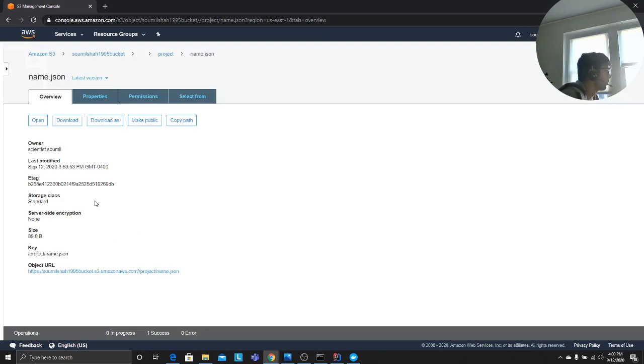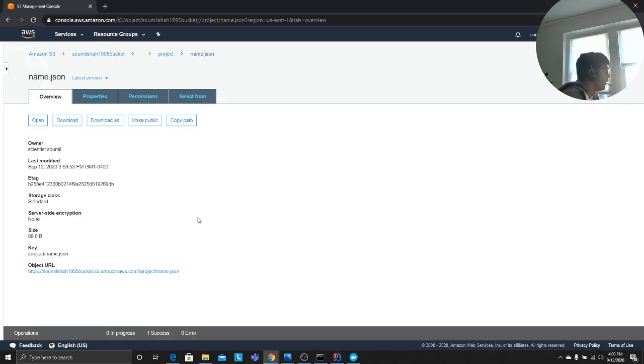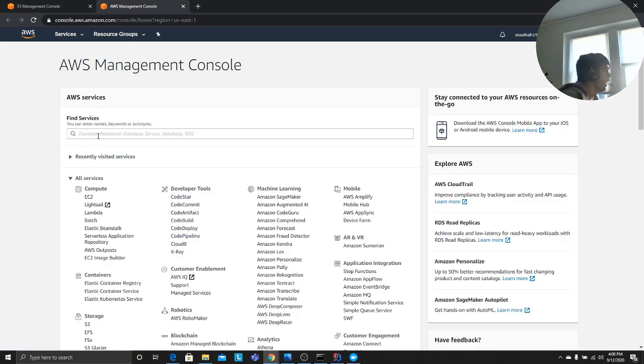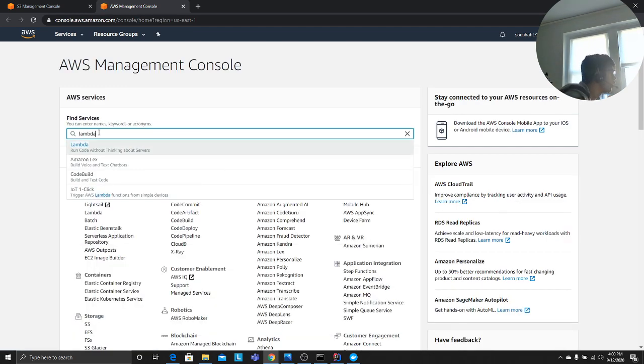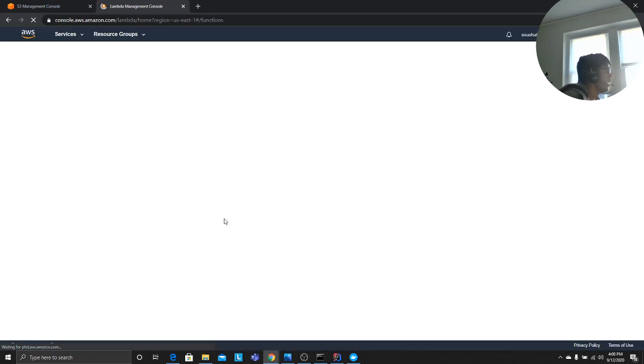So whenever we put something on the S3, we want to trigger a Lambda function. How do I do that? Okay, it should be easy. So head over to S3. I'm gonna open the Amazon console in a new tab. I'm gonna say, hey, can you go to the Lambda function, please? Okay, you can.